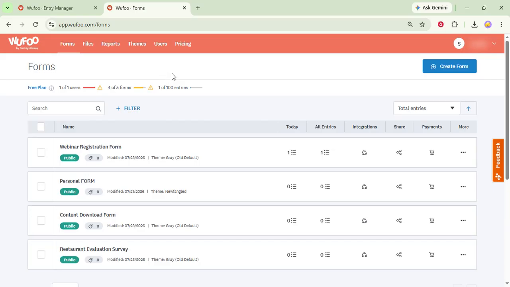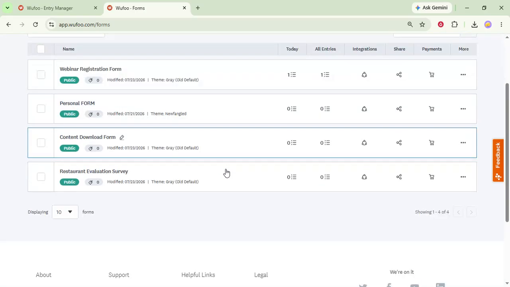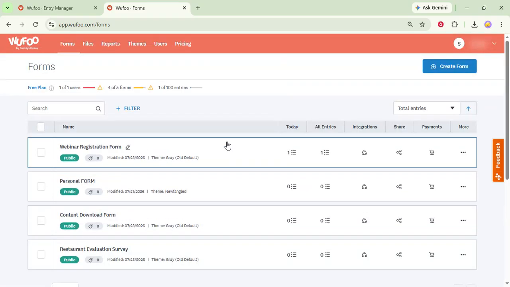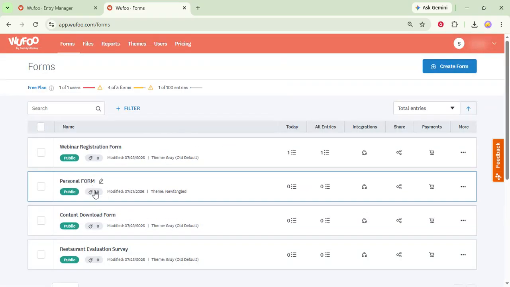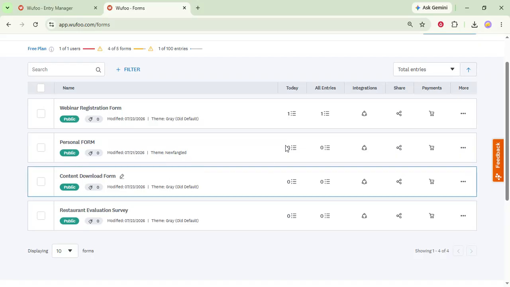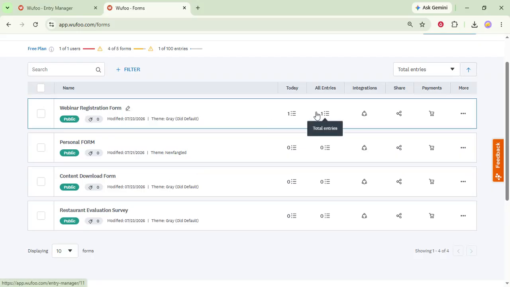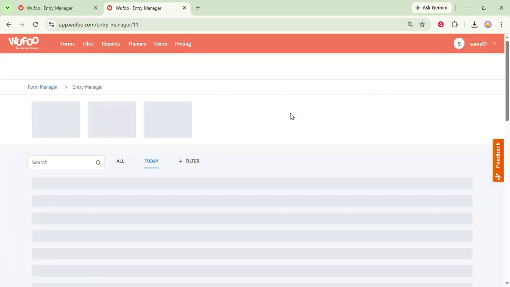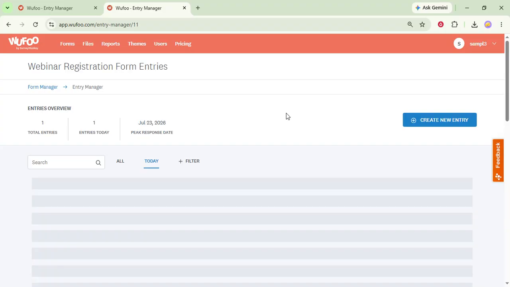the next step. Now, select the form from which you want to export data. Simply click on the form name, and you'll be directed to a new page. On this page, locate and click on Entries. This option will take you to a list of all the entries that have been submitted through the selected form. It's essentially the database of responses collected from your form.